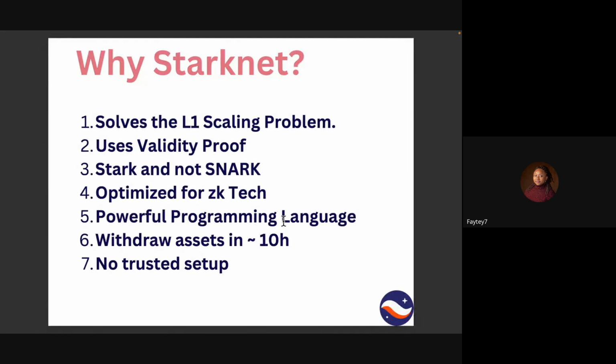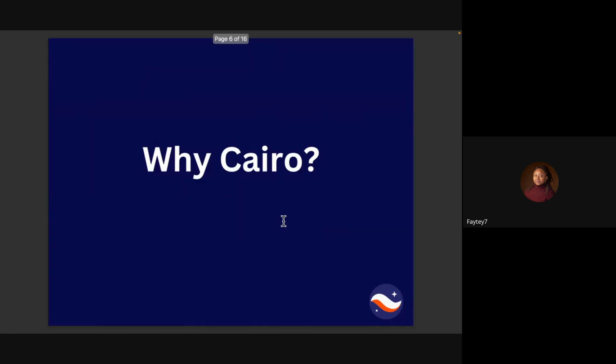It has a powerful programming language called Cairo, which is very close to Rust, almost 90, 95% like Rust. Also, you can withdraw your assets from Starknet to layer 1 in less than 10 hours, and you don't need a trusted setup because it utilizes ZK Stack technology.